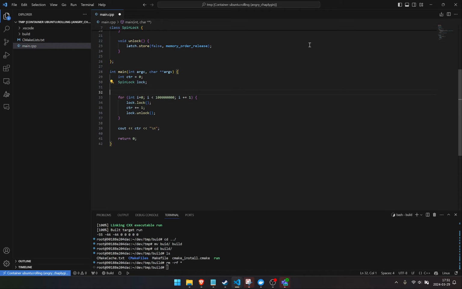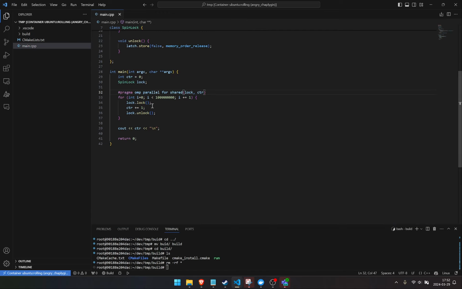Okay, so how do we actually make the thread? What I'm going to do is use OpenMP. Pragma omp parallel for. And then shared is going to be this lock, and then the counter. All right, so those are shared, and I think everything else would be private by default unless I specify. Which, yeah, there we go.